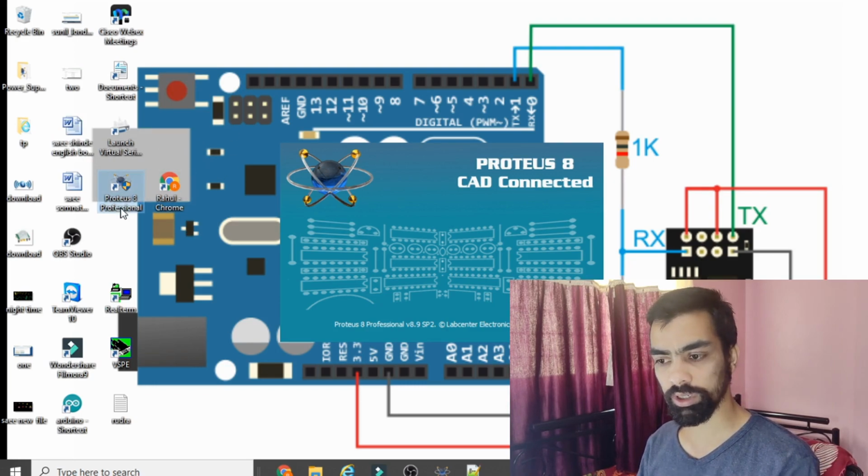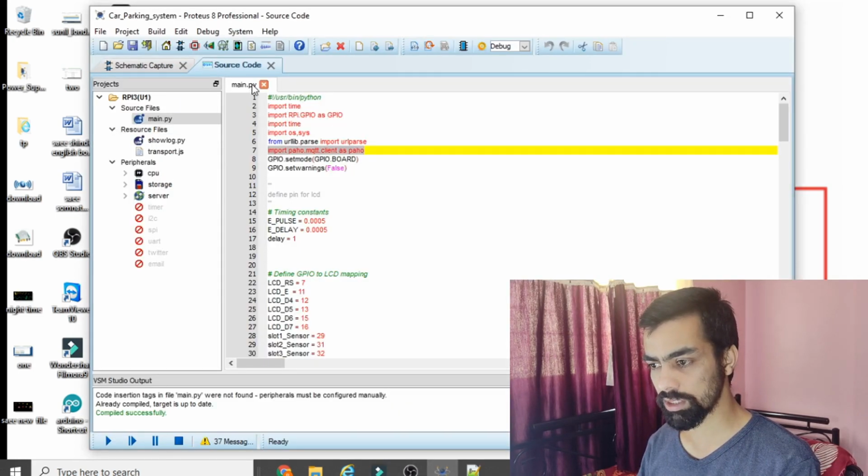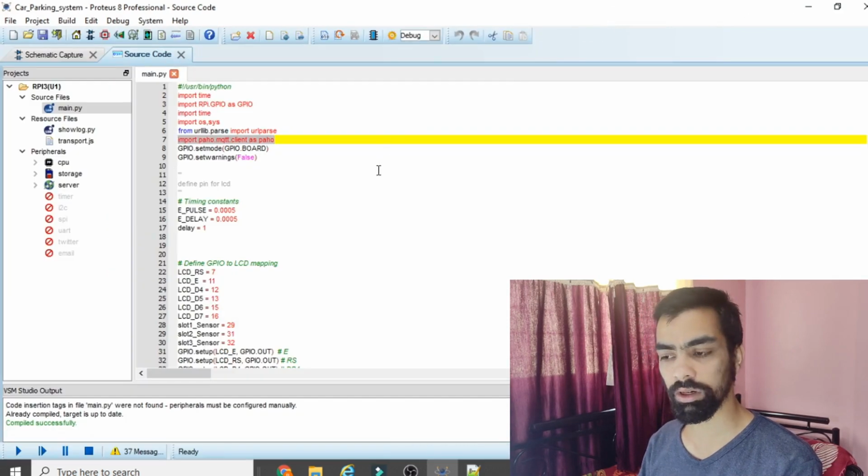Once you download Proteus 8.9, later we will require, as you can see in the code, the MQTT Paho client. So we need to install this Paho library. We require this Paho library in our Proteus software. This is very important. To learn how to install that library, please watch each and every step so that you can install the Paho library for your Proteus software.